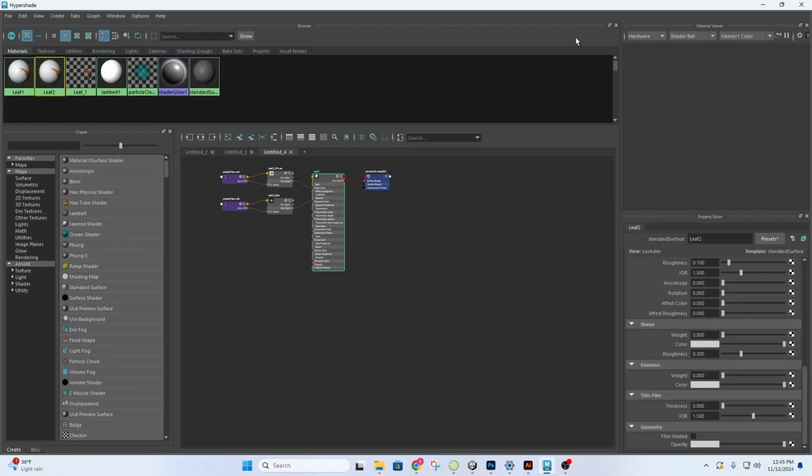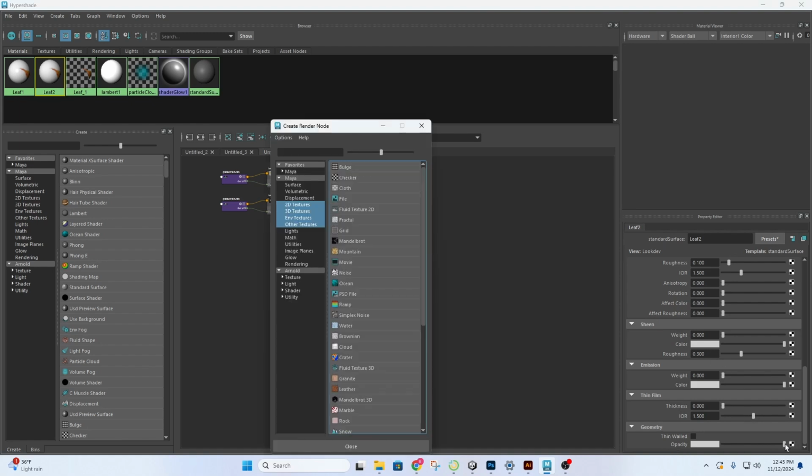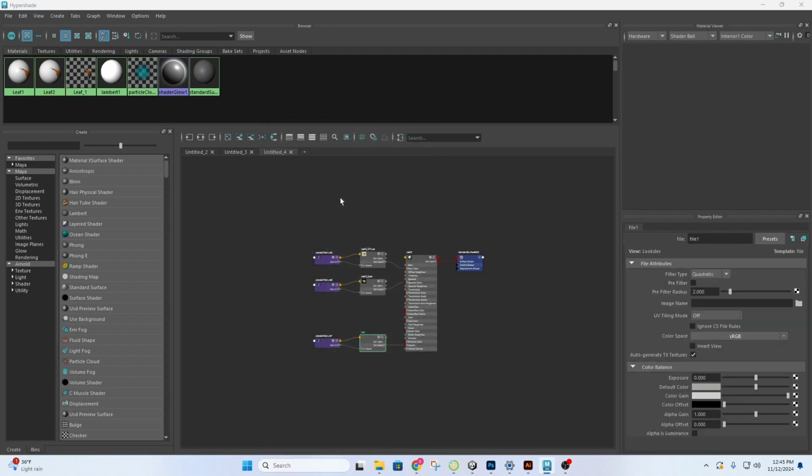So again, scroll all the way down to the bottom and click on the checker box next to opacity. And now add a file, and we're going to call this one leaf 1 opaque or something like that, or opacity. So you're adding your opacity file. Now let's go to our folder.